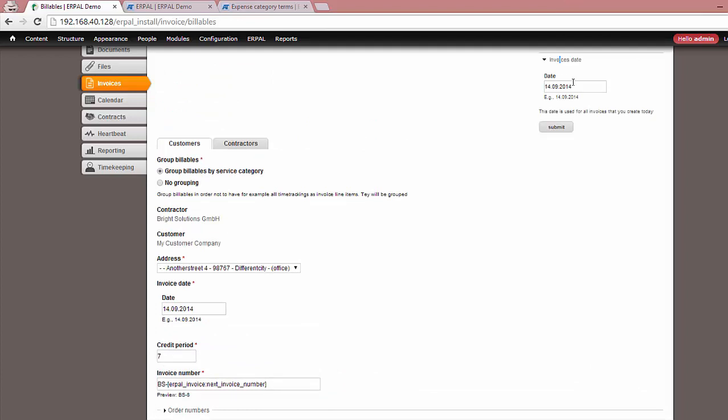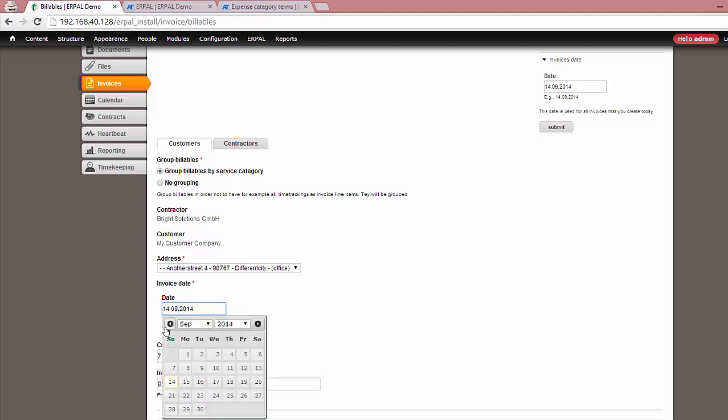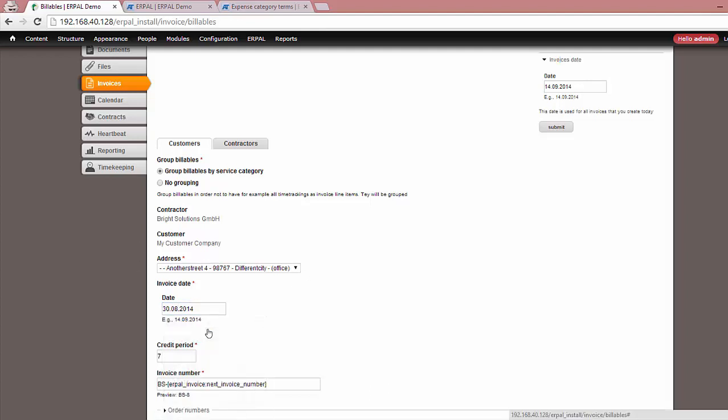For example, if you create your invoices at the beginning of a new month, but for the booking date of the previous month, you don't want to set the invoice date again to the last day of the previous month, but you can do this once here, and whenever you create an invoice on the current day, this preset date will be pre-filled here in the form.